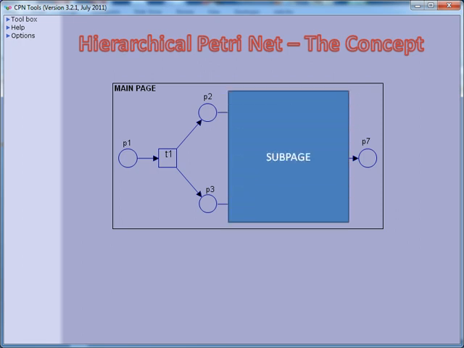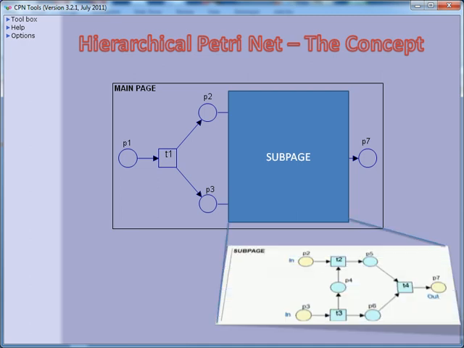So the concept is to hide this detail behind a large transition. In CPN tools, these transitions are called substitution transitions, and the detailed connectivity behind these substitution transitions go to some sub pages. So they still exist over there, but they go to a sub page where you can see the detailed connectivity which has been replaced by this substitution transition. So the idea is very simple.